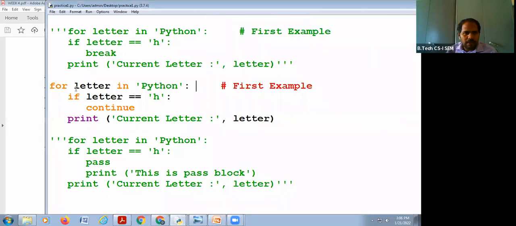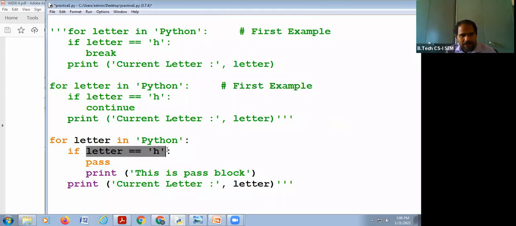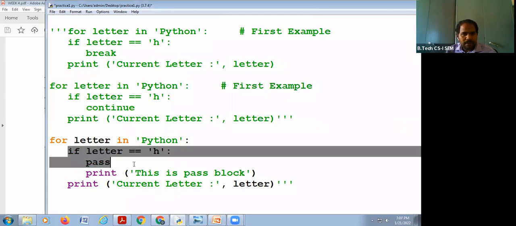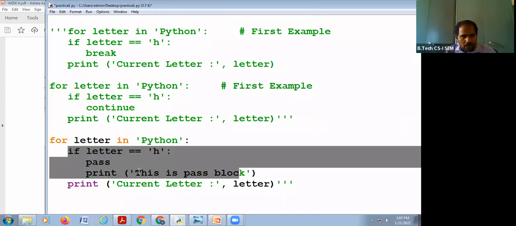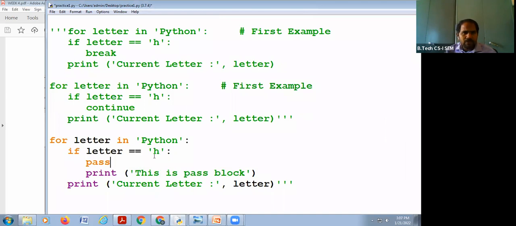That is the thing. And then the next one, the third one, is the pass statement. See here, pass statement: just skip that. For example, if letter equals H, whenever a letter matches H, then pass this one. This is a pass block. Only that statement should be executed, and the remaining letters will all be printed.